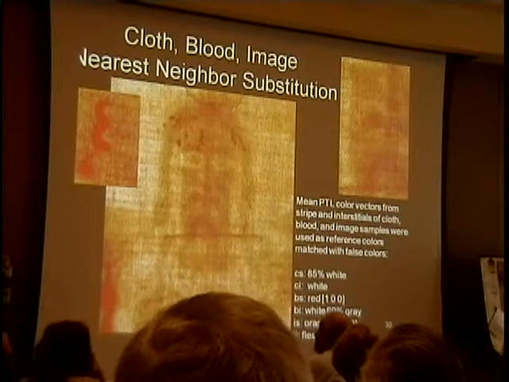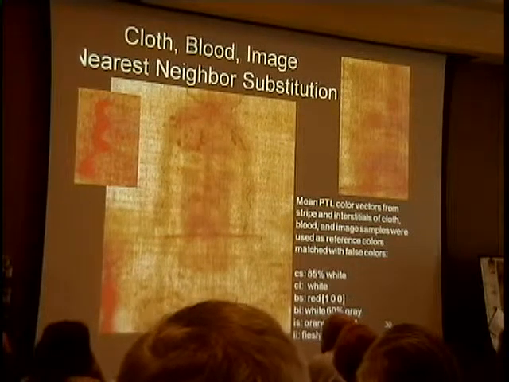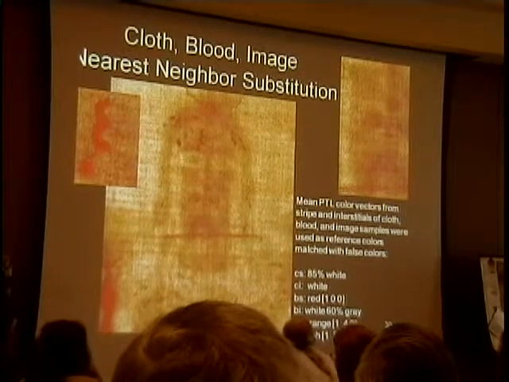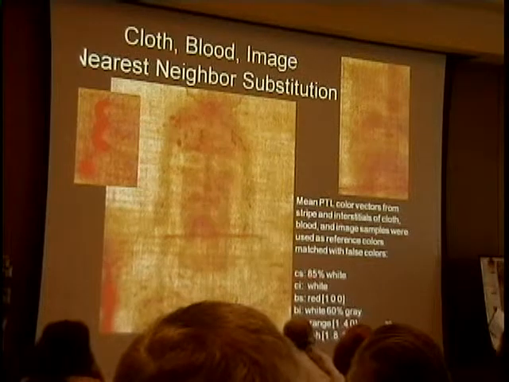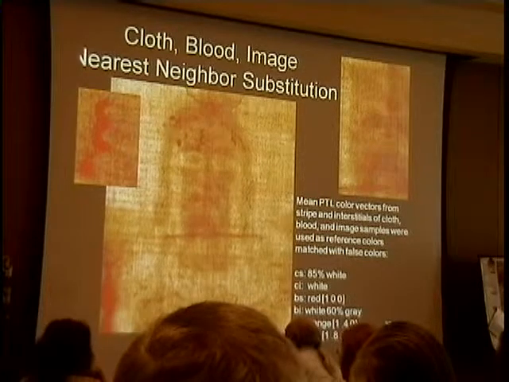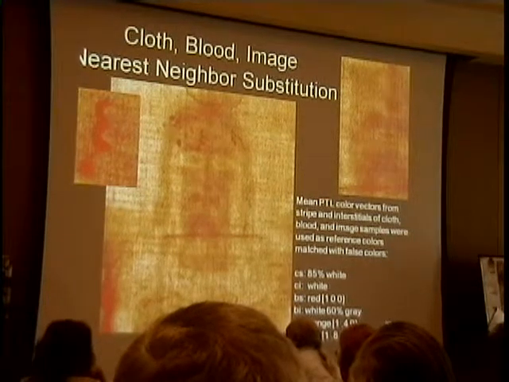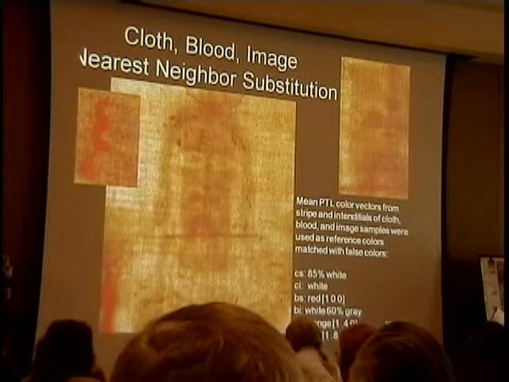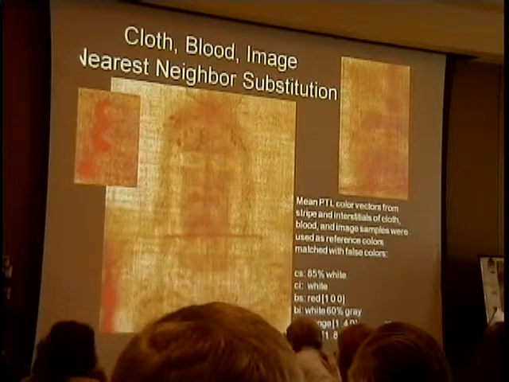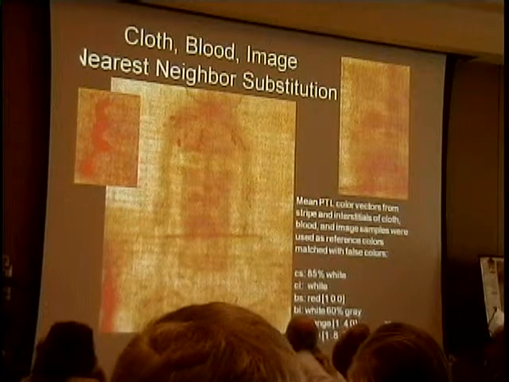This is a completely false color image of the shroud face, where what I've done is the algorithm here is to go in and classify the pixel based on what it's closest to. If it's closest to cloth interstitial, make it white. If it's closest to blood interstitial, make it bright red. So I've got 6 categories, and I tried to pick the color so I get something kind of shroud-like, so I wouldn't totally distort the image when it came out.